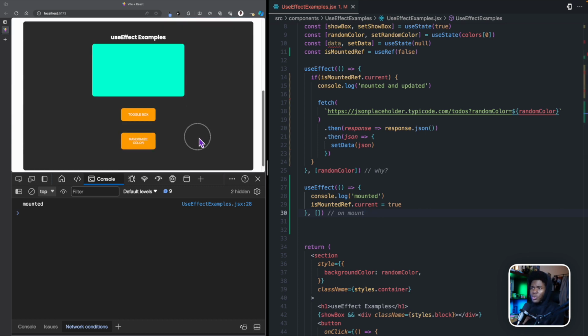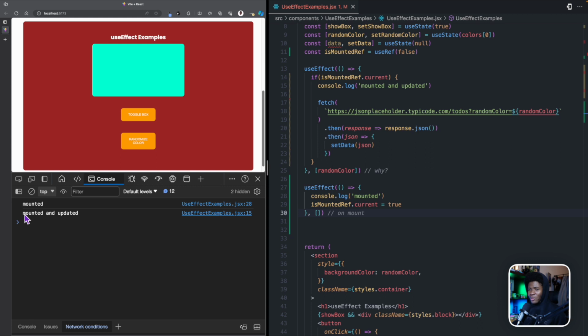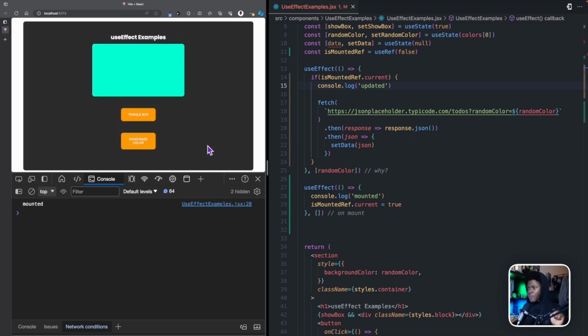Now watch what happens when we change the color. When we change the color, we now have this mounted and updated coming from here. In fact, instead of saying mounted and updated, I can now call this only updated. So I've refreshed now. We have mounted. When I click on randomize color, this random color dependency changes, and now we have updated.